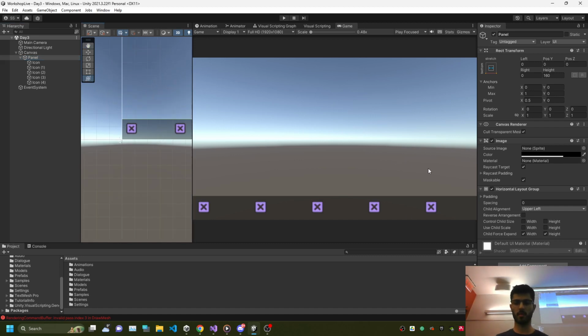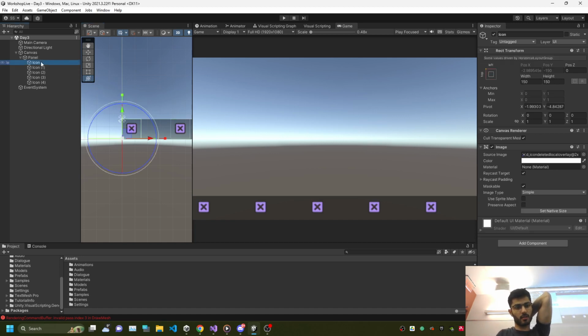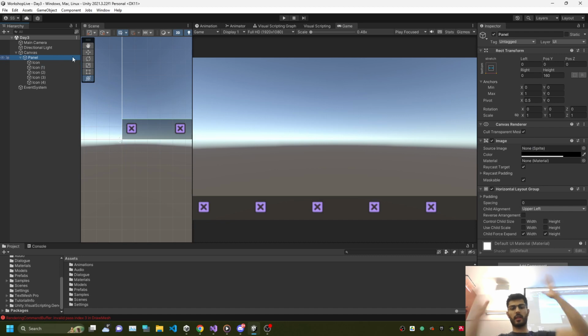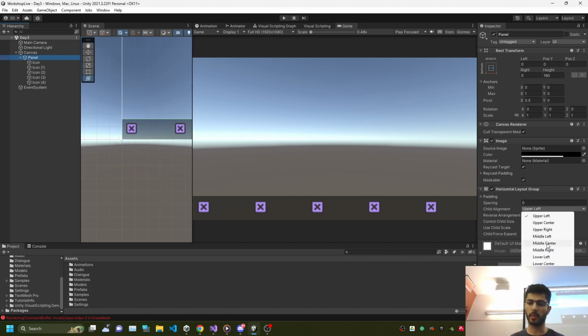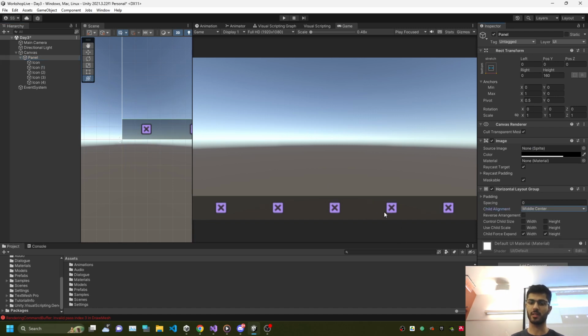Aspect ratio better or was horizontal layout? Now if I do this. Whoa. So now they're spaced apart equally, and you can change how it's aligned. So if I pick middle center, they're all in the middle center. They're aligned from the middle. And I can change the spacing between them as well and stuff like that.